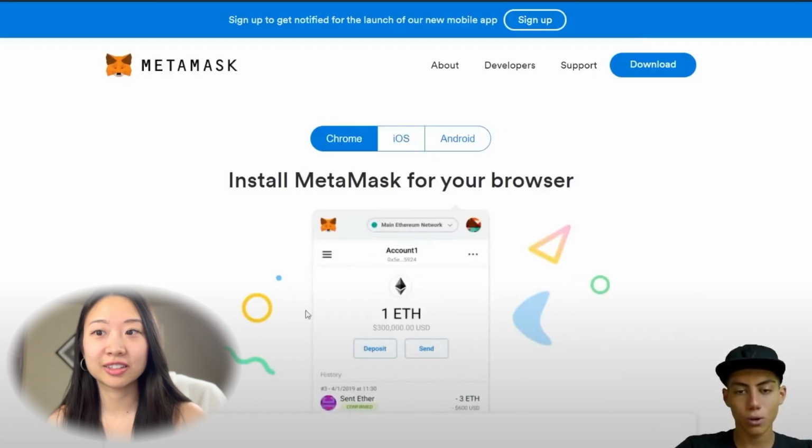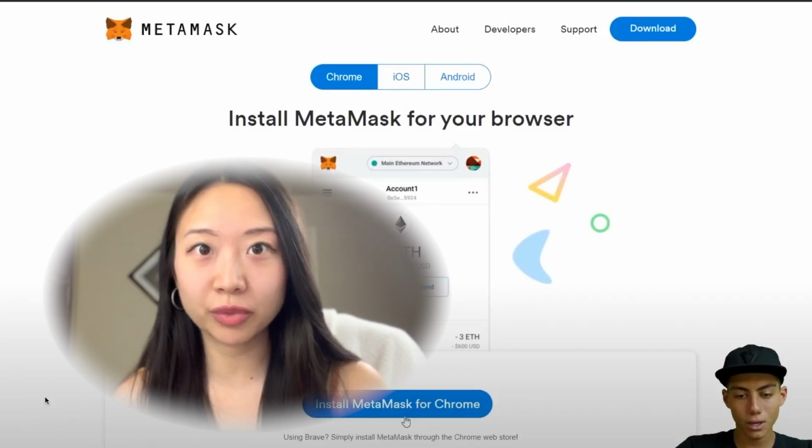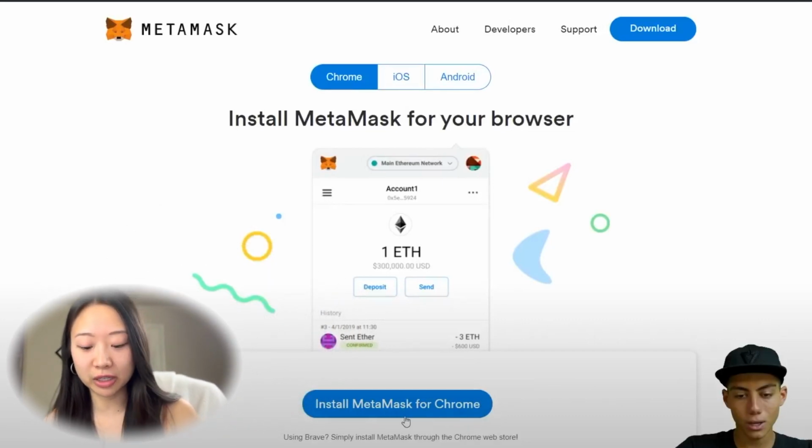As you can see, there's a few options for Chrome or iOS or Android. I highly recommend downloading this first on your computer. My next wallet tutorial is going to be on your mobile phone, but this is highly recommended for desktop.